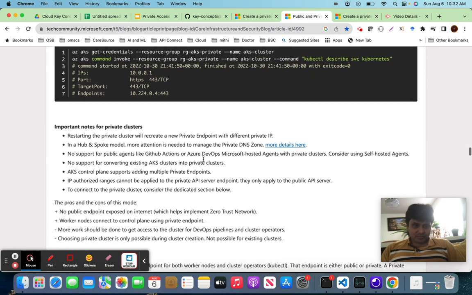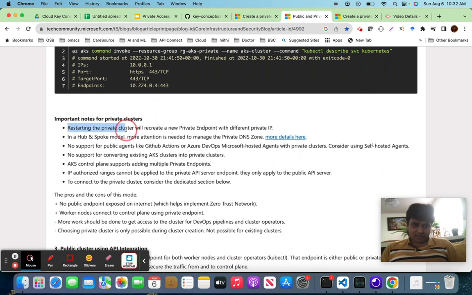There are some important things to consider, which I was telling. Restarting a private cluster will recreate the private endpoint with a different IP address. That's why DNS is needed. In a hub and spoke model, more attention is needed to manage the private DNS zone. Most people use a hub and spoke model like Azure WAN, where all your networks are not peered to each other, but rather peered to the hub, and that enables connectivity instead of a full mesh. That's a separate topic.